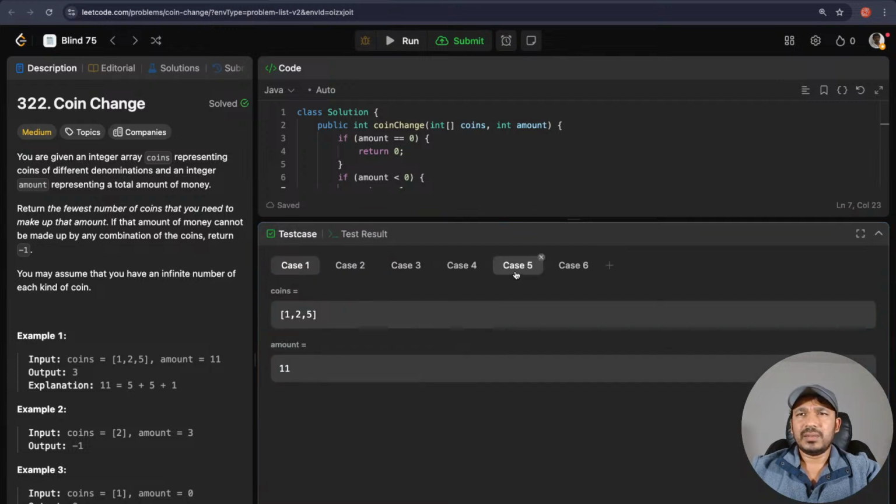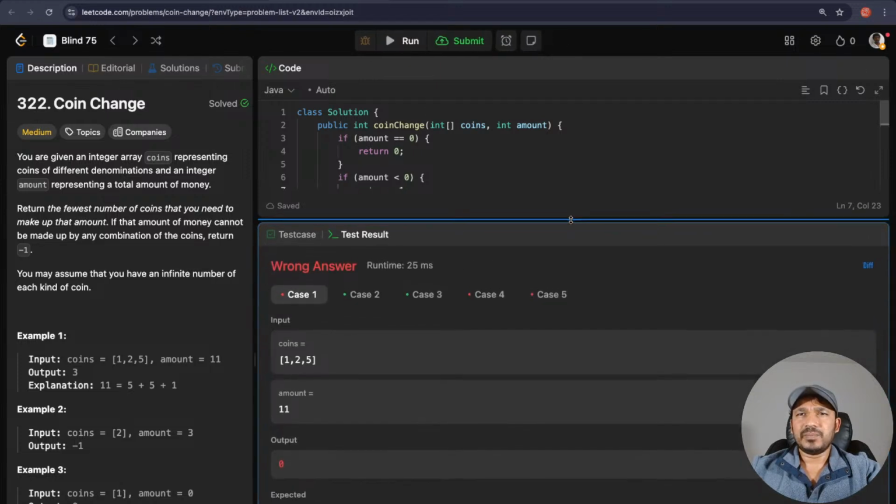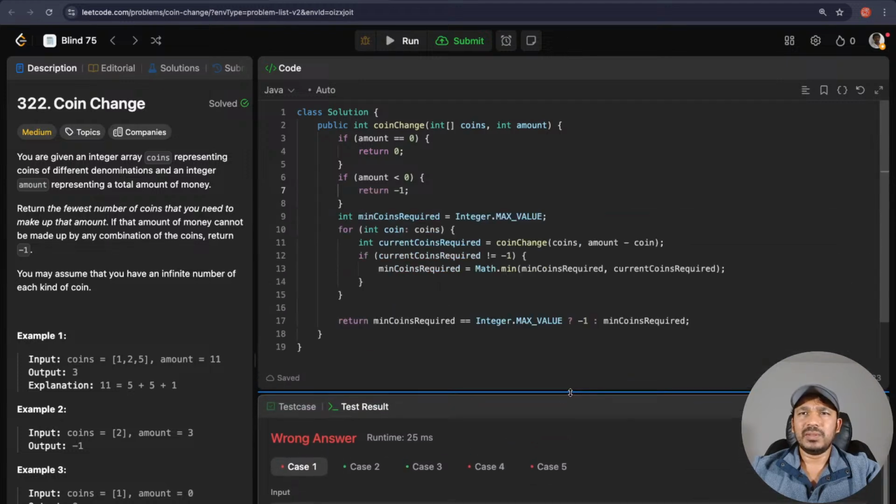Okay, amount 100. Where is it? Okay, let's remove this. Okay, let's check for these base cases without amount 100. For amount 11, now it is giving a wrong result rather than time limit exceeded. It has given output as 0. Why is it returning 0?